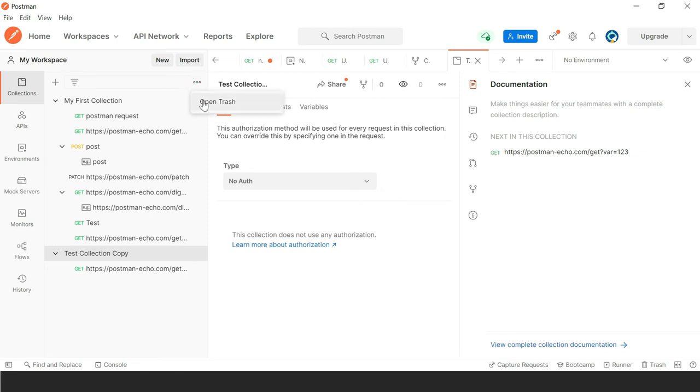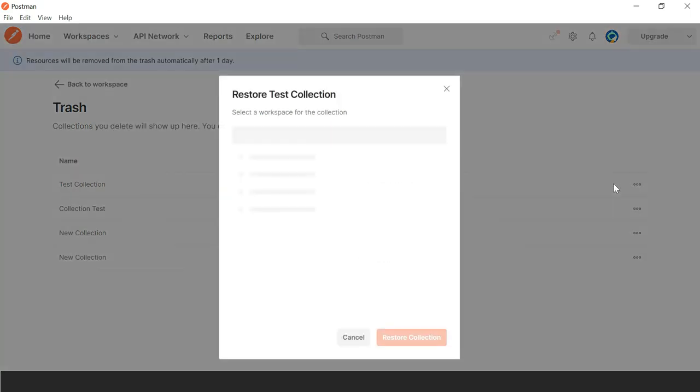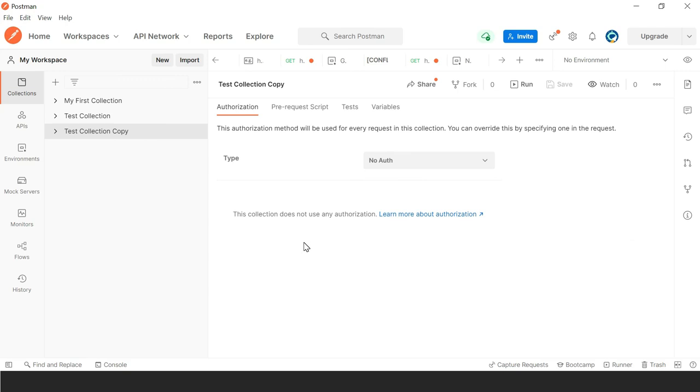You can open trash from here, select which collection you want to restore and click on restore. Restore to which workspace, select your workspace and restore. Maybe there is some issue with the internet, but it will restore. If your collection is more than 30 MB, then you will not have the option to restore it. So this is it about collections.